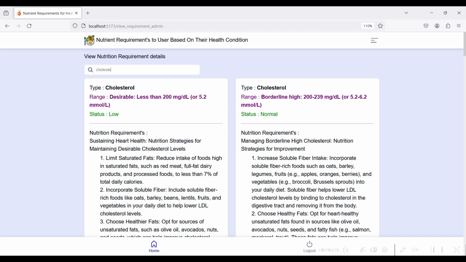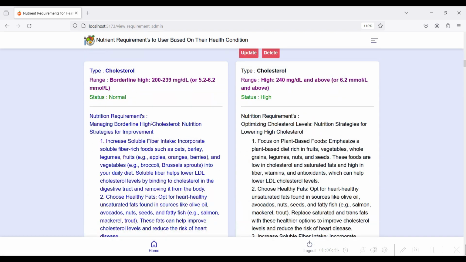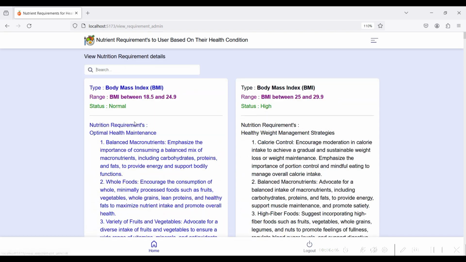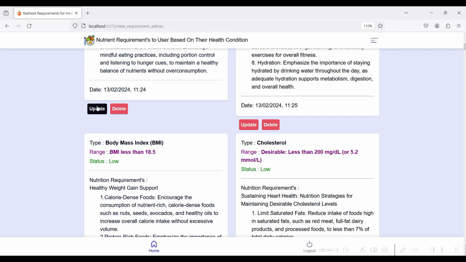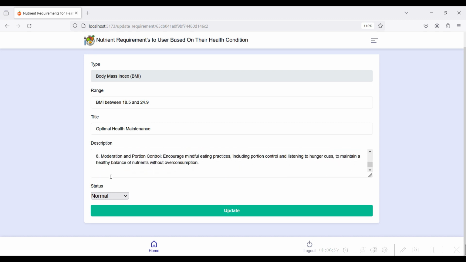I already added the details like cholesterol, BMI, jaundice, pressure, hemoglobin, etc. Here you can update and delete the given details according to the user requirement. Here you can update the range, the title and the description type. The status is normal. If you want to change the status, you can change it. Click on the update button.